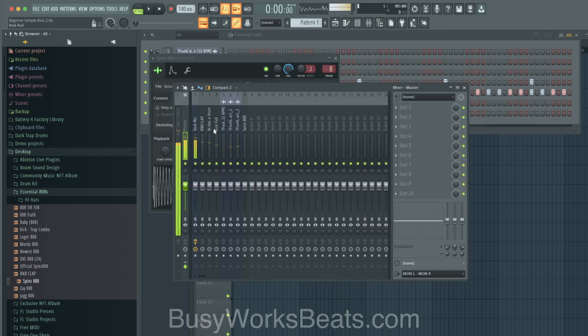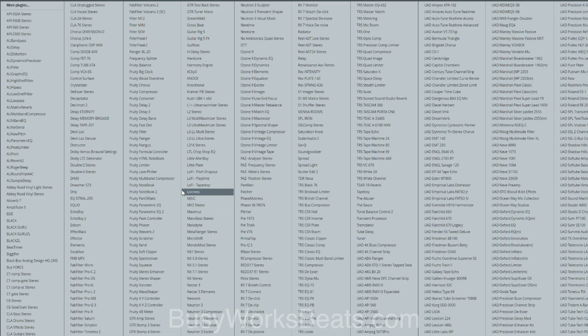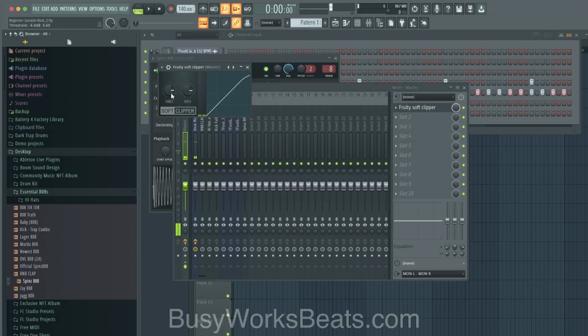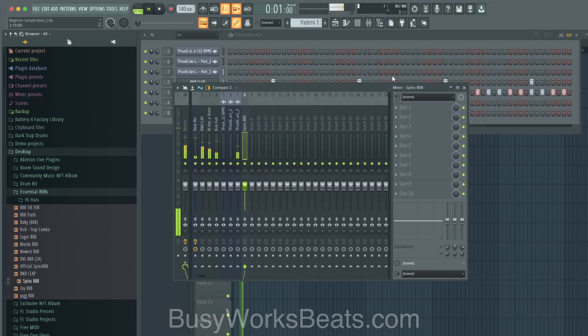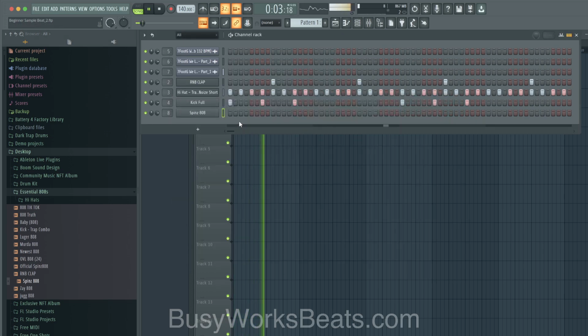Also on my master in the mixer, click that button, click over to where it says master. On slot 1, let's load up what's called Fruity Soft Clipper. I'm just going to turn the threshold to the right. That prevents it from clipping, which you don't need to know what that means right now.